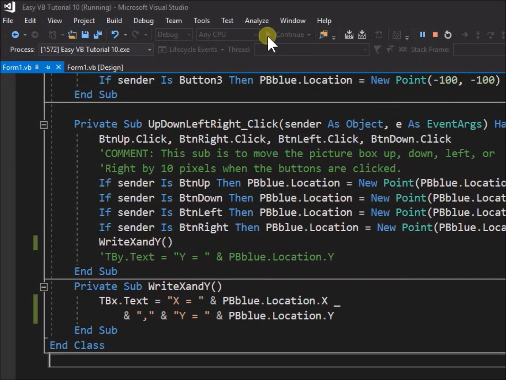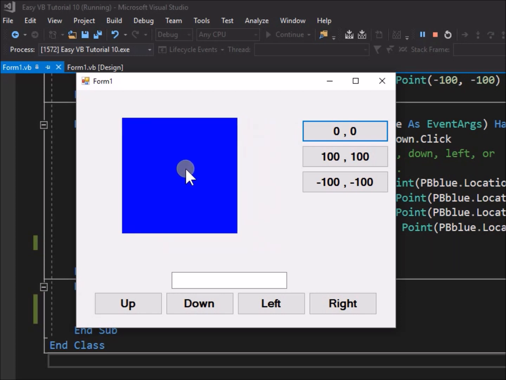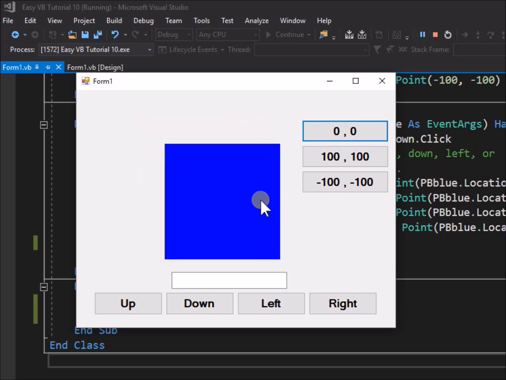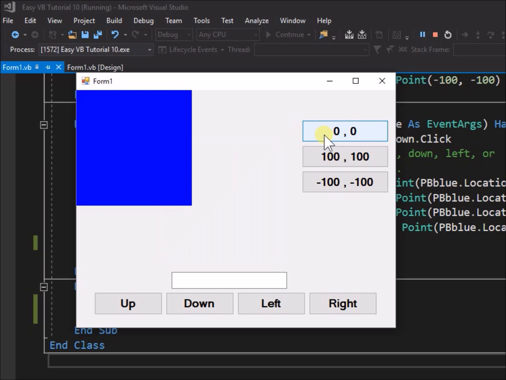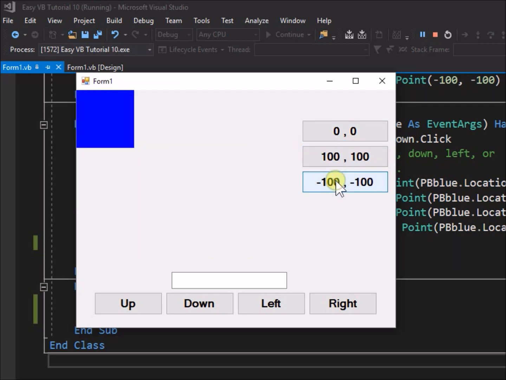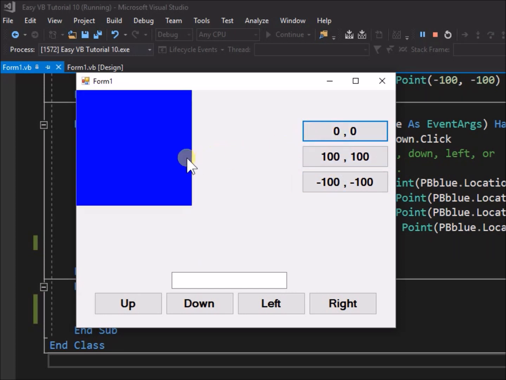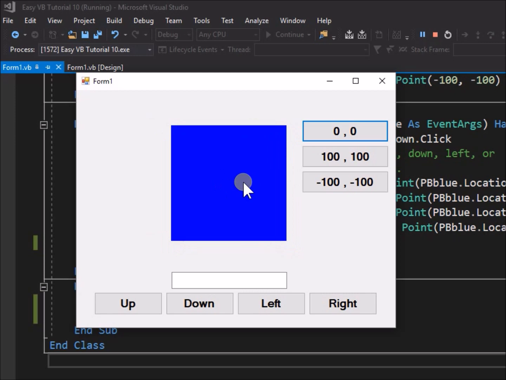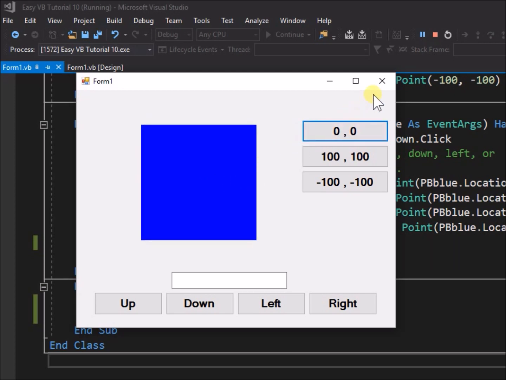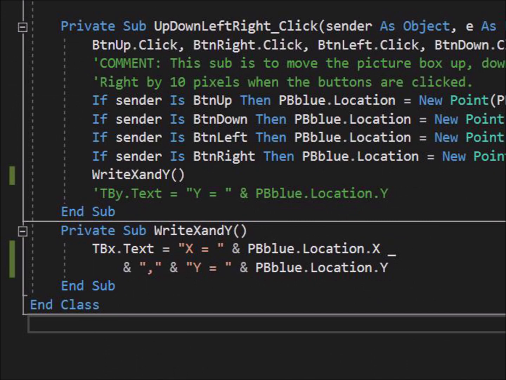So is this better code writing? Run the application again. Drag the picture box around. Also, click the buttons 0, 0, 100, 100. And -100, -100. Note that the X and Y coordinates are not written in the text box as we have no call to code that will do that for these object events. Close the application. Now we will quickly alter the code to demonstrate the value of user-declared subroutines.